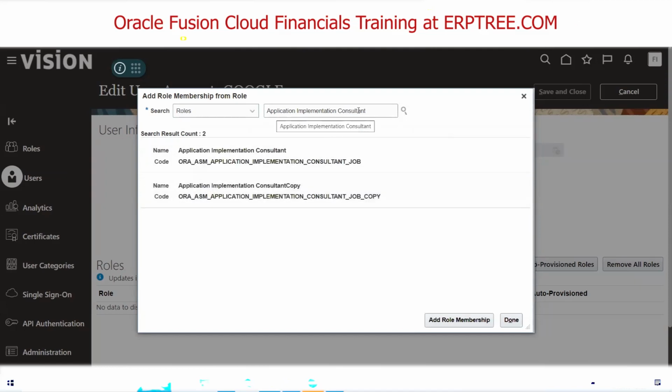So when you select application implementation consultant, with the same name you have two copies: application implementation consultant, and application implementation consultant copy. Somebody copied this role, the same system is displaying. So don't touch these copied roles. Okay, so you select this. In case of a fresh instance, you don't see any copy roles.